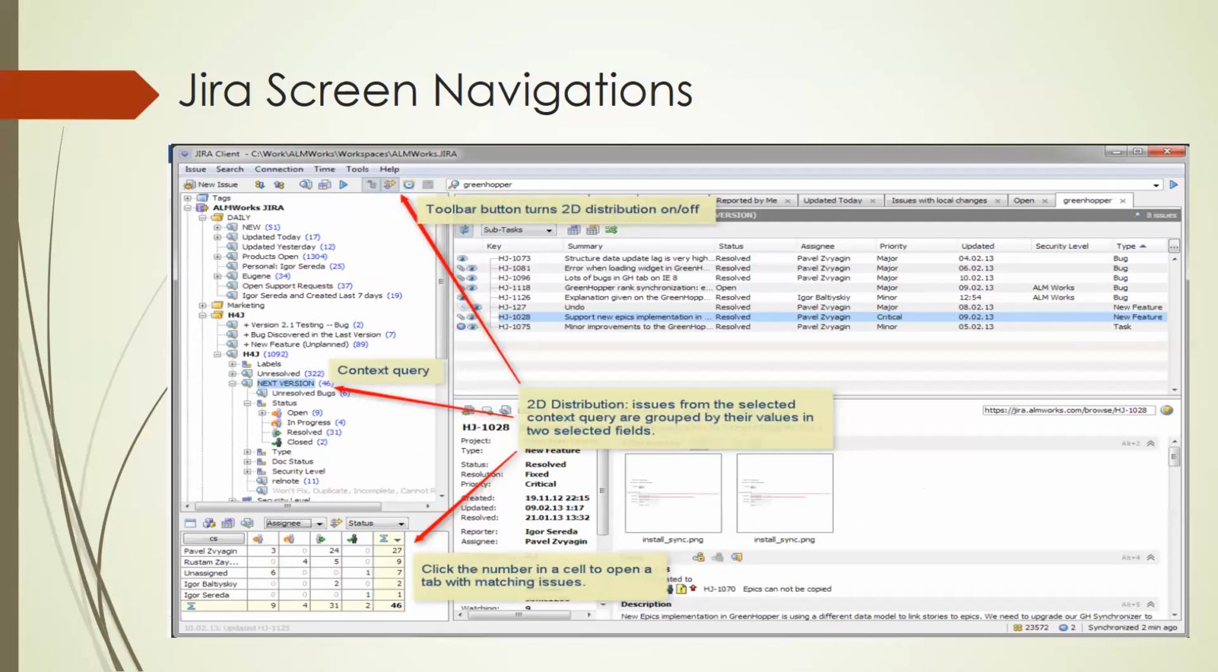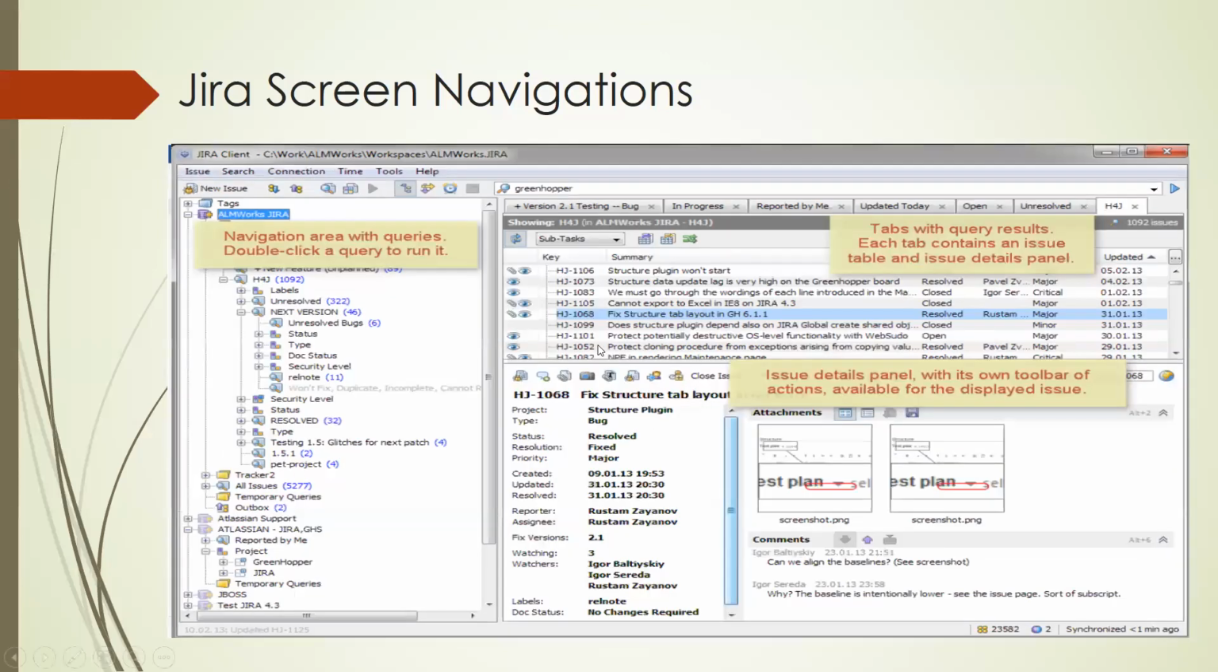Next, on the same screen, yeah. Can you just go back to the previous? Yes. So is that a summary? Does it mean a test report or something like that? Which tab are you talking about? The summary one, summary part. Like structure plugin won't start and structure data update lag is very high on. The last section here, right? No. The middle one. Here, showing okay.